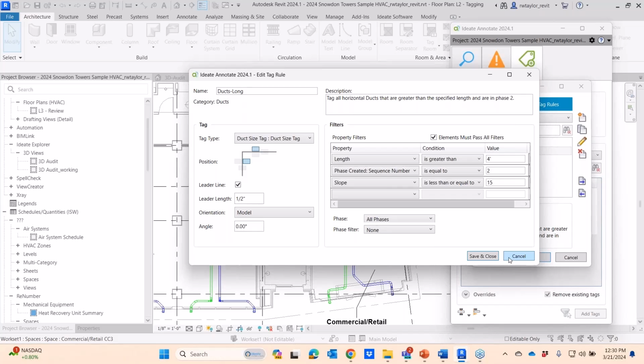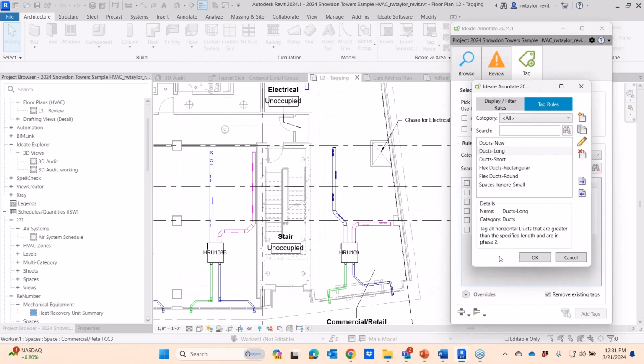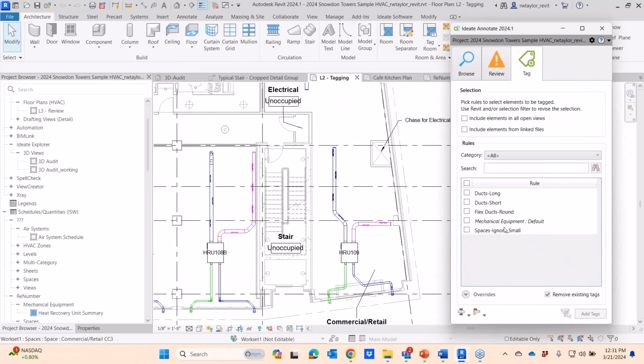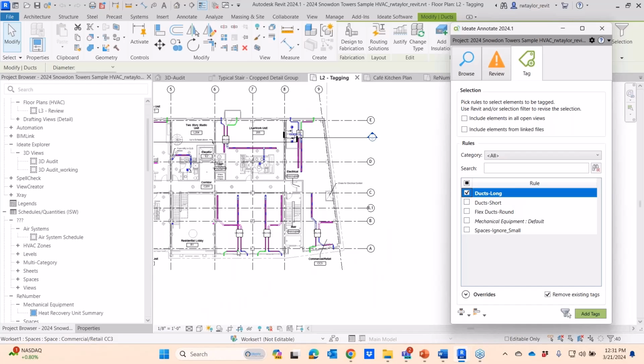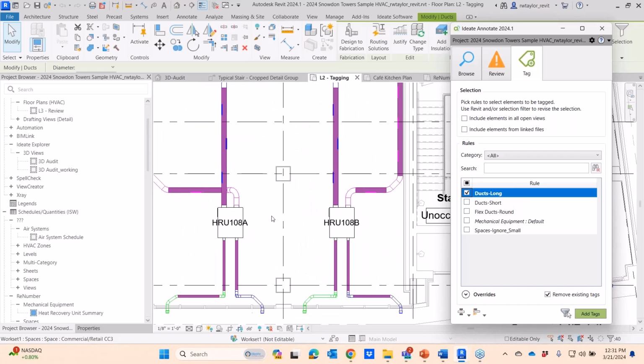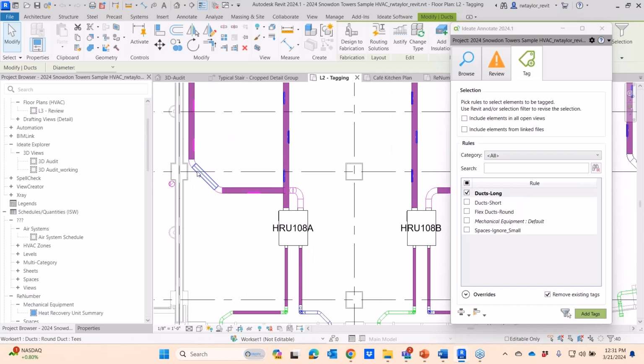And I'm going to say, actually, I didn't change anything. So we'll just say cancel here. And cancel. And so ducts long, it highlights those ducts that are going to be tagged, right? Not all of them. Notice the ones like this, which was under 4 feet. It's not going to tag that one. And so I can go ahead and say add tags.